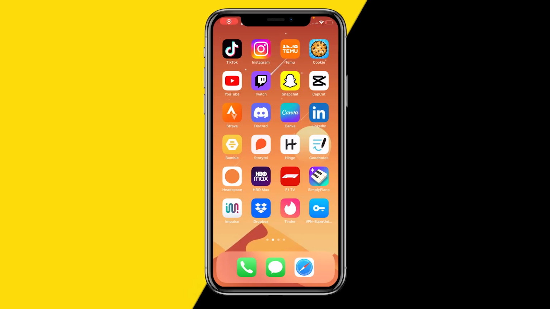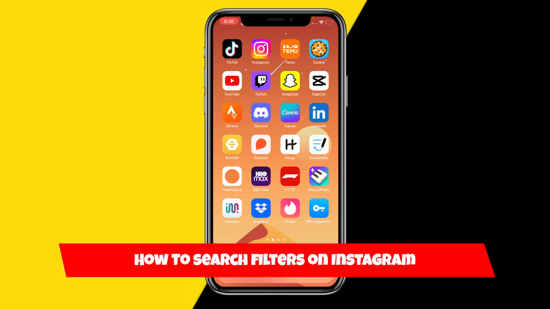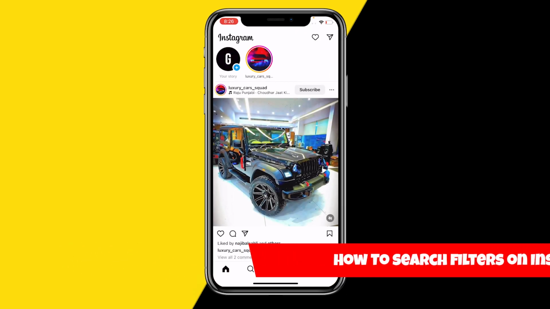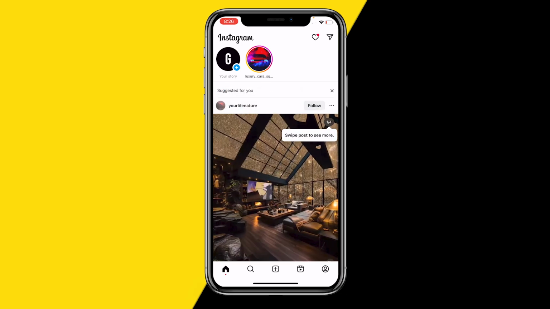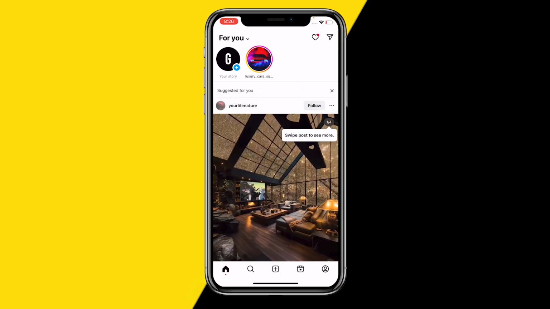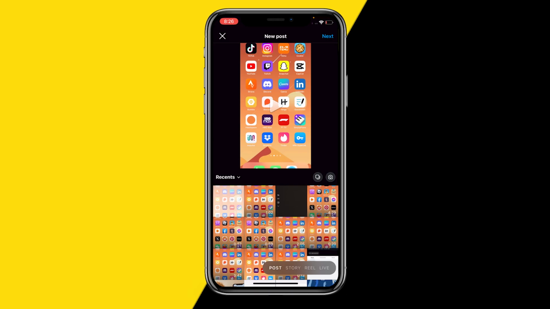Hello everyone, welcome to this video, and in this video I'm going to show you how you can search for filters over on Instagram. So in order to do this, click on Instagram and make sure you have the latest updated version. Now what we're going to do is click on the plus sign right here at the bottom of our screen.